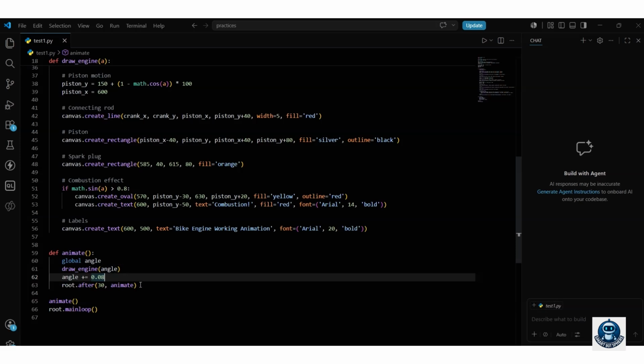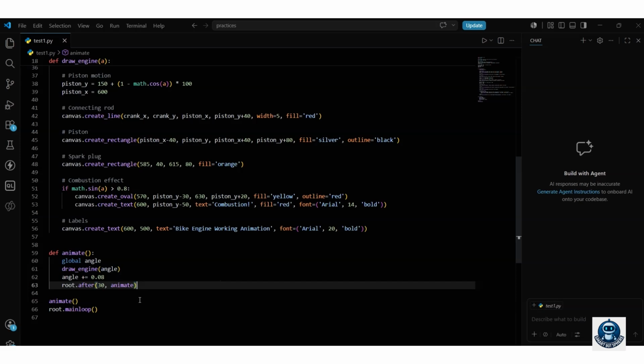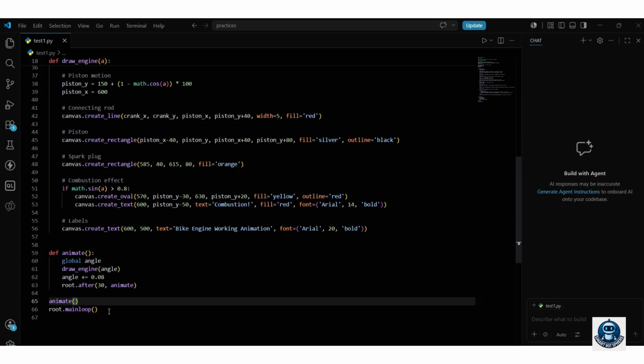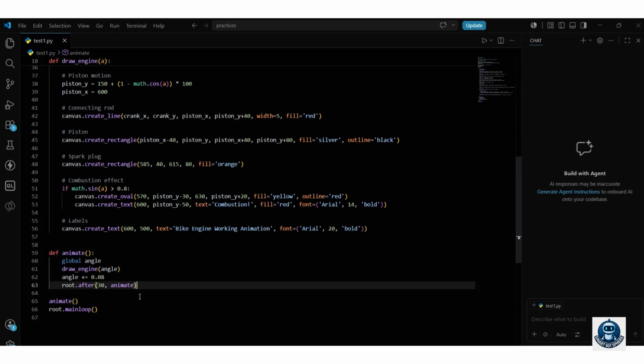After updating the angle, the code uses the root.after method. This tells Tkinter to call the animate function again after 30 milliseconds. This creates a repeating loop. The process repeats over and over again. Draw the engine. Update the angle. Wait 30 milliseconds. Draw again. Because this happens many times every second, our eyes perceive smooth motion.